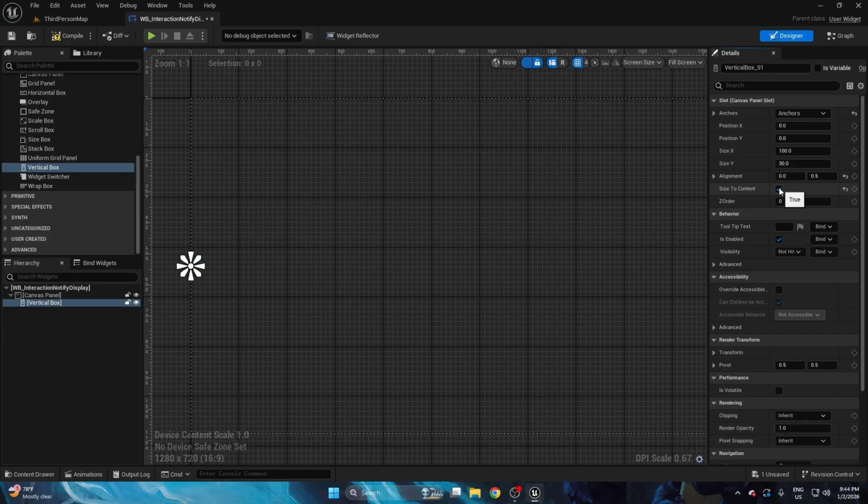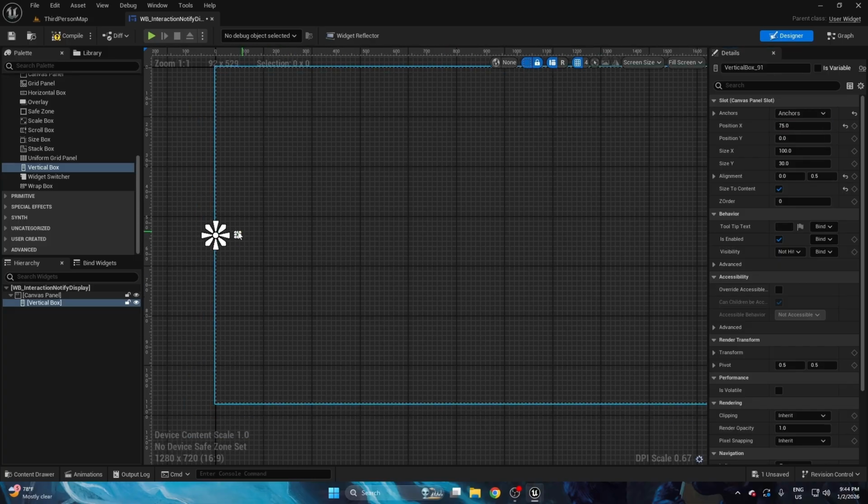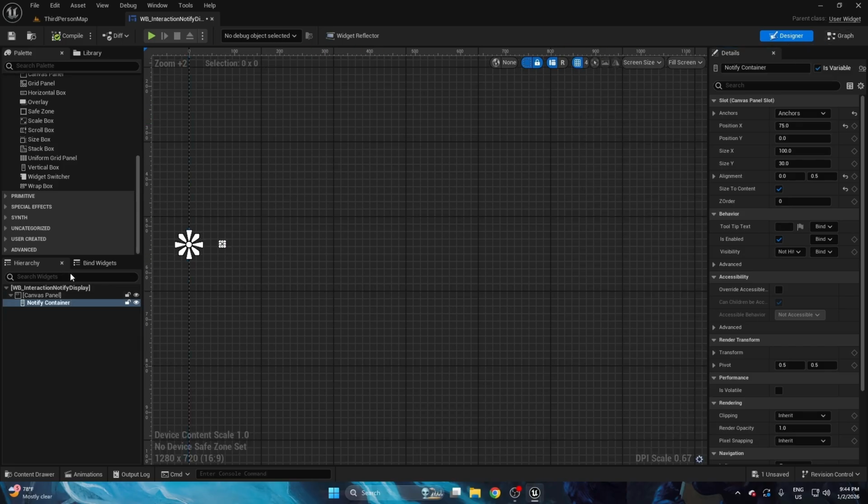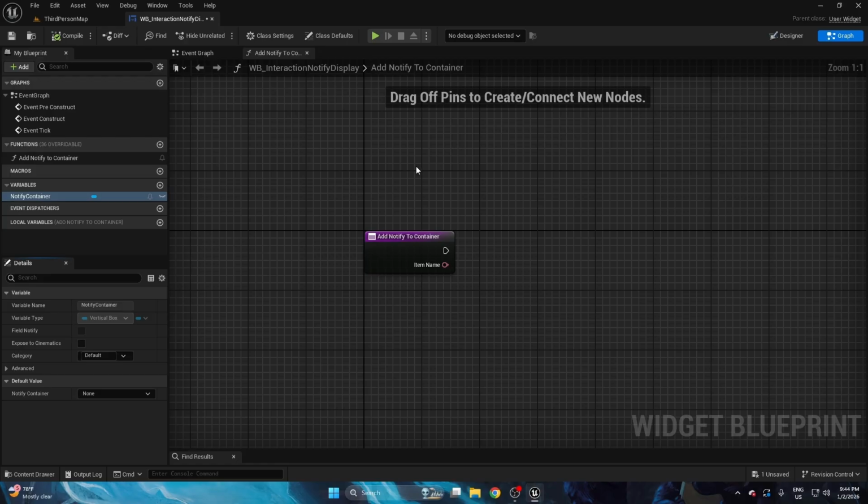I'll select size the content to be true, and on the position X, I'll give it a value of something like 75, so it's slightly to the right. I'll then rename this vertical box to be notify container. And I'm going to set is variable to be true. This way we can access this widget in the graph.